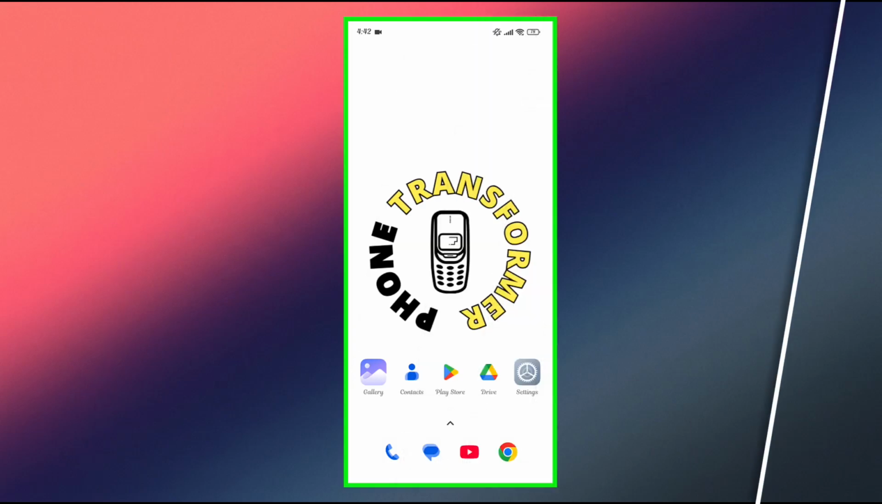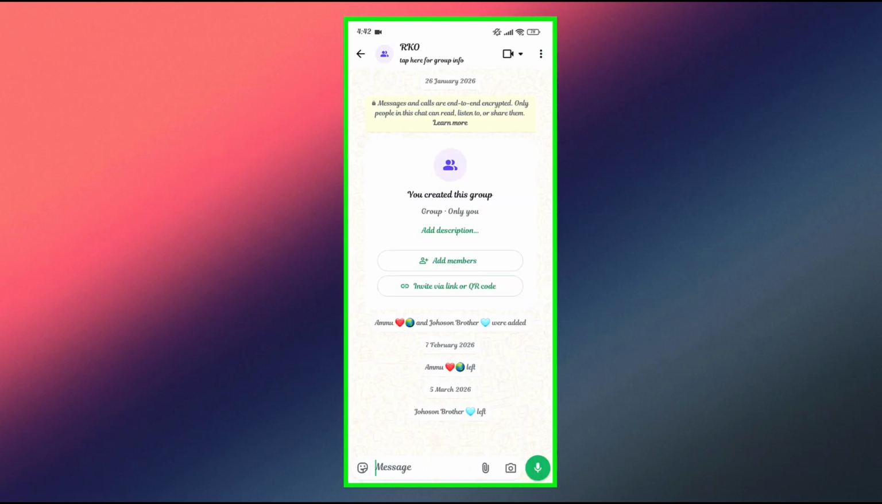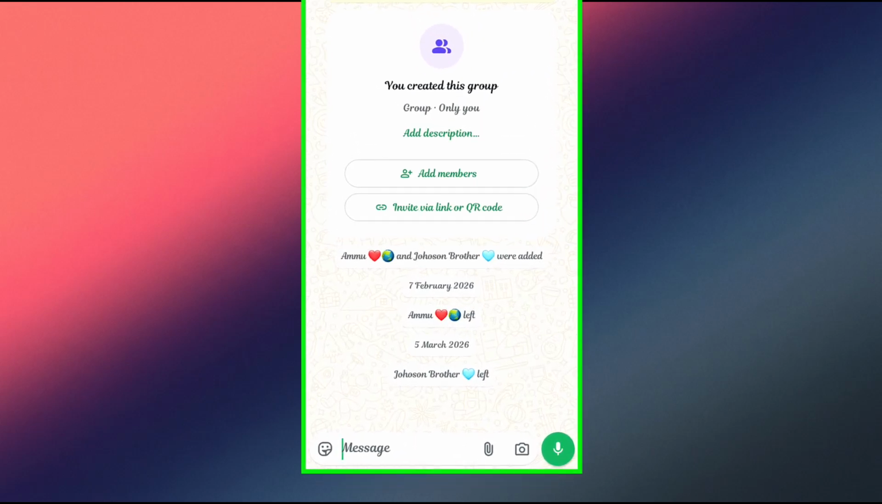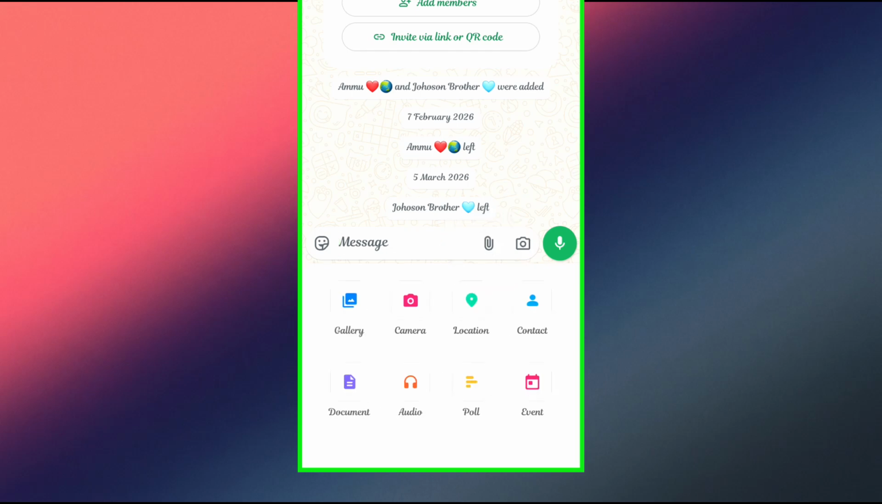First, open WhatsApp right from your phone. Then open that specific group chat where you want to drop the poll. I am opening this group of my friends. Now look right at the bottom. If you use an iPhone, you will see a plus icon on the left. And if you are an Android user like me, tap this paperclip icon on the right.